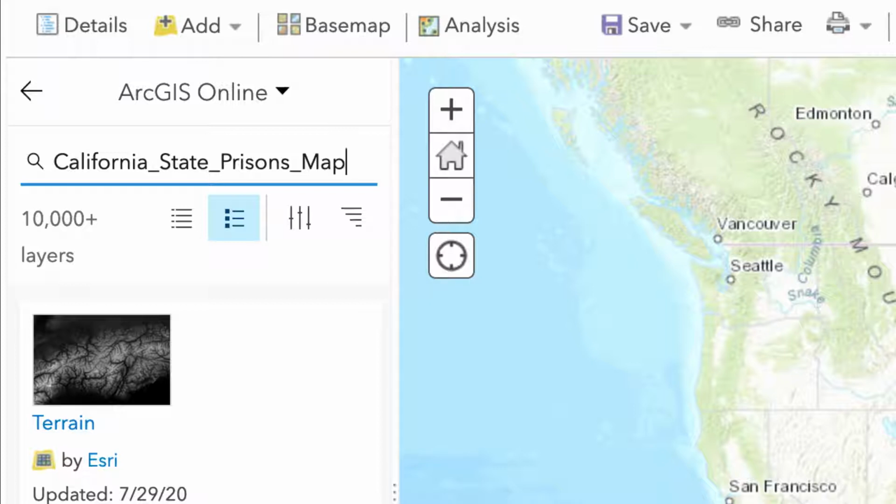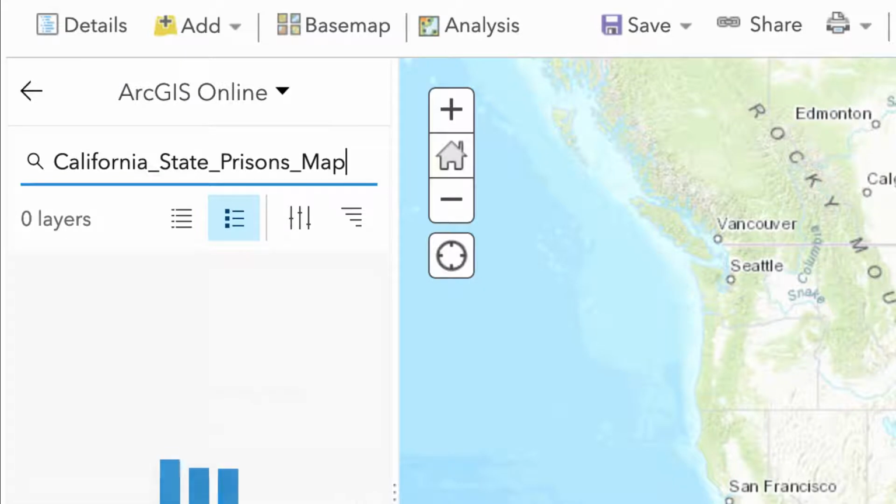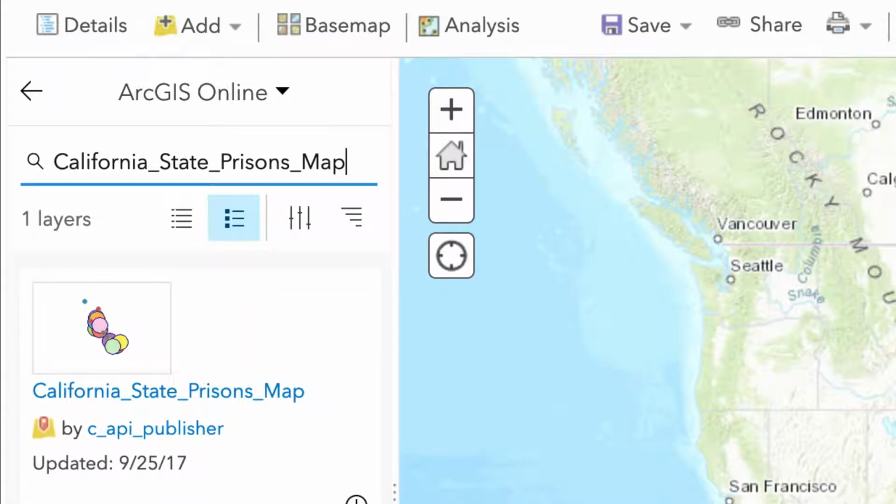So what we're doing is trying to find the particular layer that this other user has set as public on their account. You can see the user is C API Publisher. I don't know who this is. It's just anybody with an ArcGIS account. If they've set this as public, that means we can search for it. And that's one of the nice things about ArcGIS Online, and it's also one of the things to be aware of, that if you do set anything of your own as public, other people can go and use it to make maps of their own.